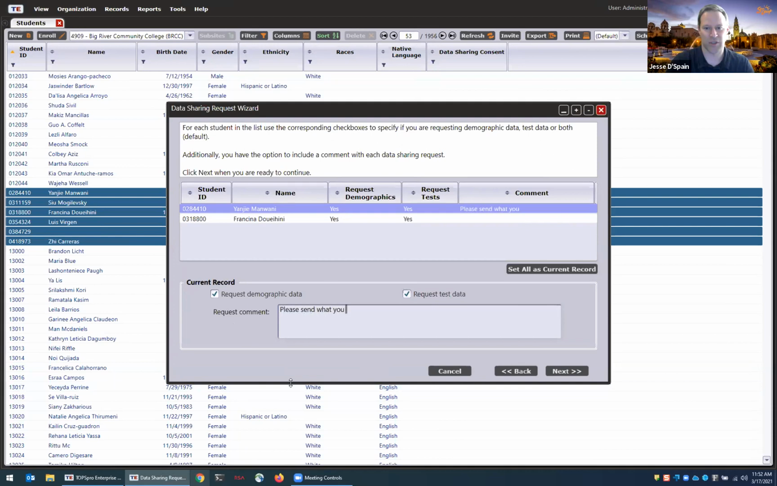What you have. You can say anything here that helps the other agency understand they're going to receive this notification within TE. And you also have this ability to set all as current record. So now that's my comment for everything. And I could also do demographics and tests that way. You can do it individually, whichever one you've selected.